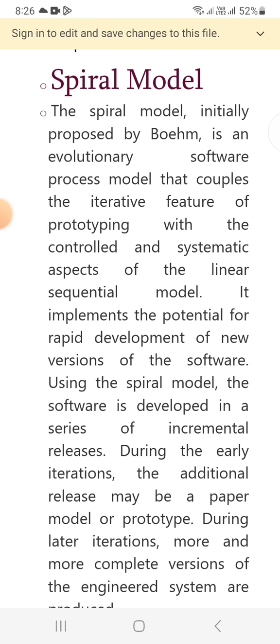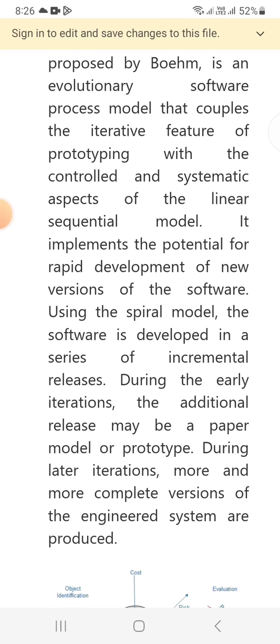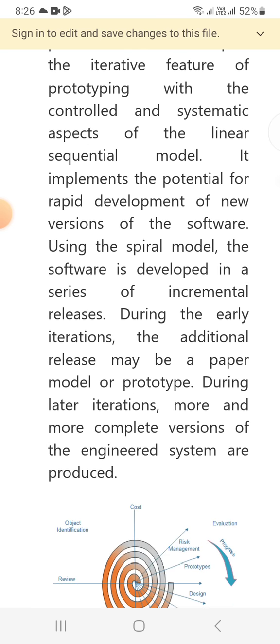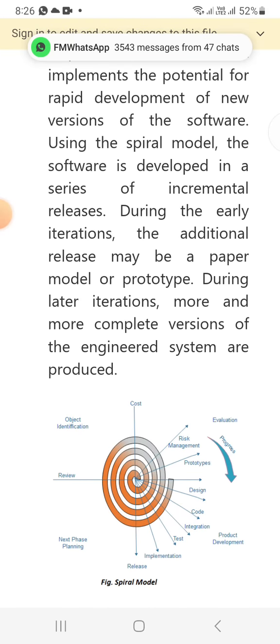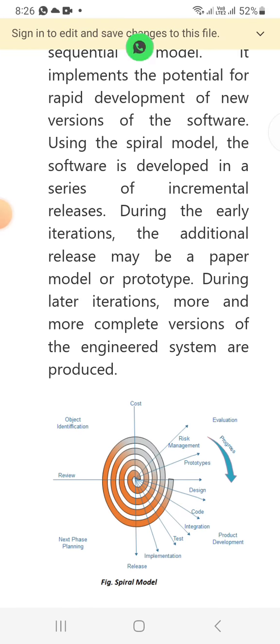It implements the potential for rapid development of new versions of the software. Using the spiral model, the software is developed in a series of incremental releases. During the early iterations, the release may be a paper model or a prototype. During later iterations, more complete versions of the engineered system are produced.